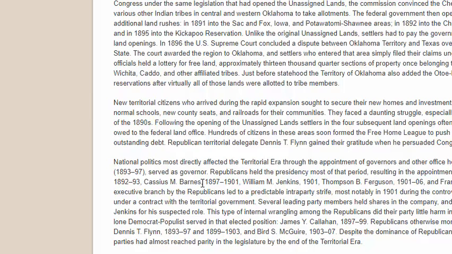This type of interregnum among the Republicans did the party little harm in elections for delegate to Congress. One lone Democrat-Populist served in the elected position, James Y. Callahan, 1897 to 99. Republicans otherwise monopolized the office: David A. Harvey, 1890 to 93, and Dennis T. Flynn, 1893 to 97. All of them were other people.